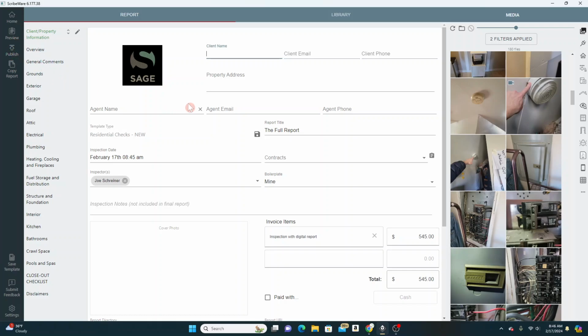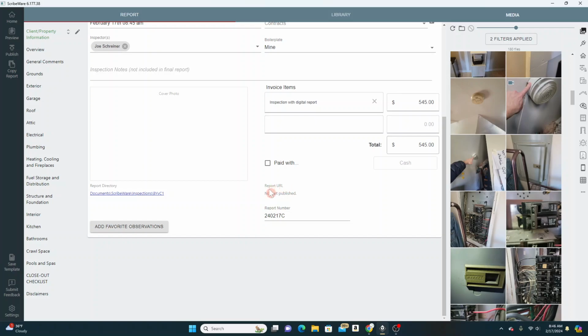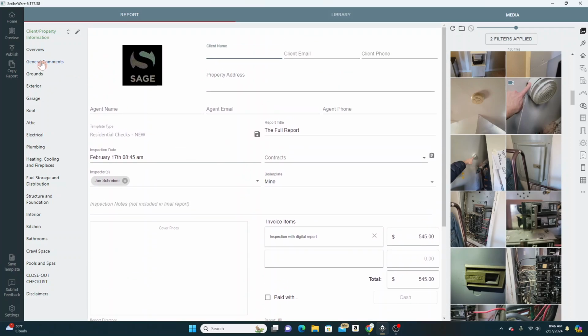And then publish is when you're all done with the report and you're ready to be done with it, publish it as a final draft. This is the button you would hit. When you do that, you'll see the report show up here. So I don't have anything in this report, but I'll just do a preview real quick.